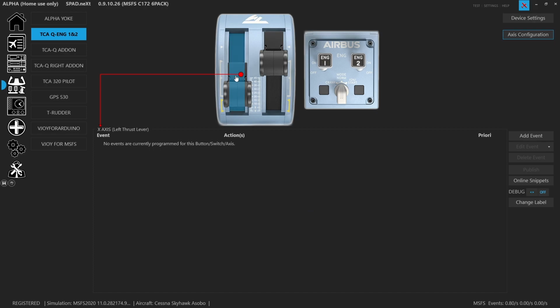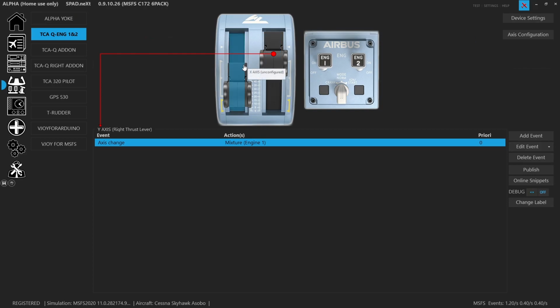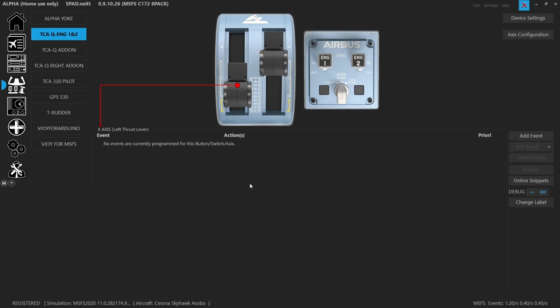out of Microsoft, obviously with a controller like this, it's easy to see what you're moving, click on it, and away you go. Something like the Alpha Yoke or a device that doesn't have a custom UI, you'll see the axes move within their individual sliders. You are able to click on the axis, so we'll click on the axis.